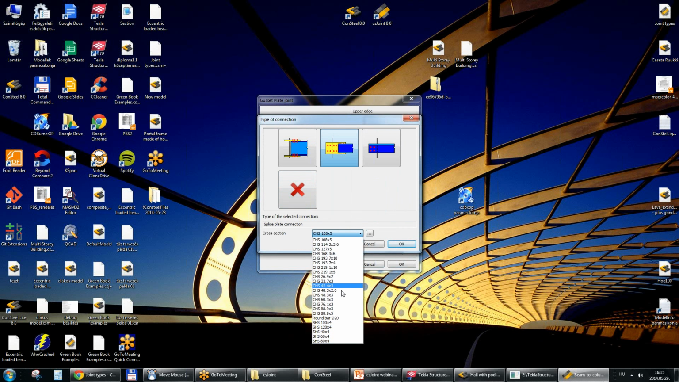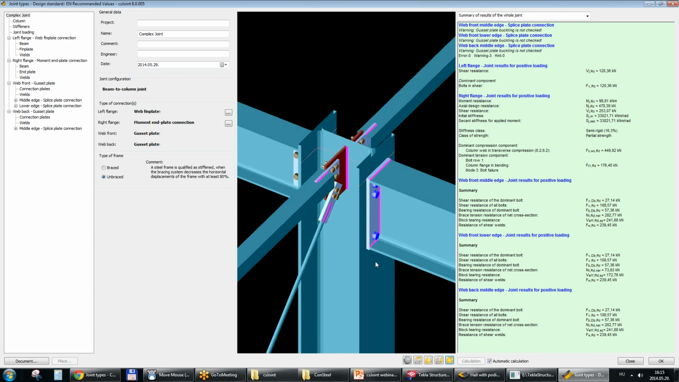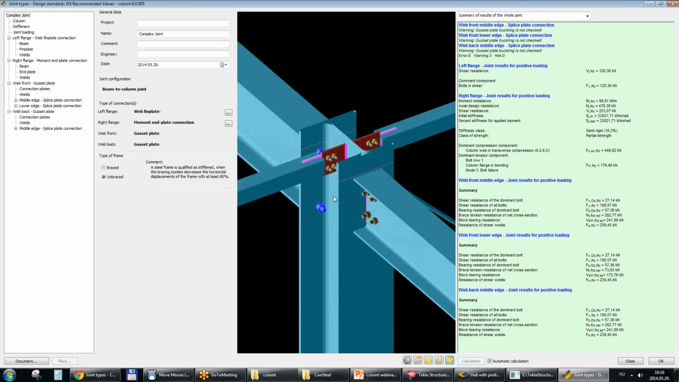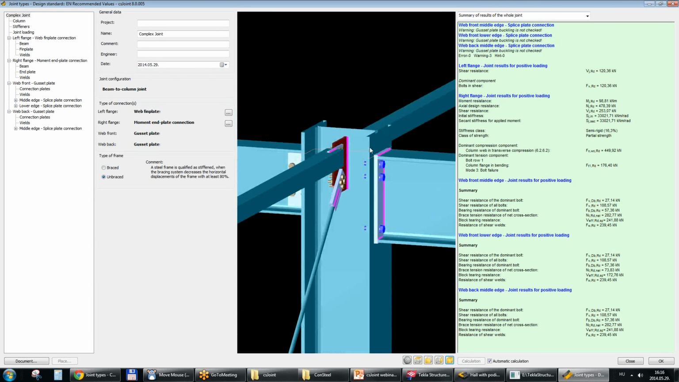whole joint what we previously selected for cross sections and for connection types. So this is the moment end plate connection. This is the gusset plate connection with the compression post and the tension bar. This is the fin plate beam connection, and this is the other compression post connection. And now I can start to manipulate the joint.